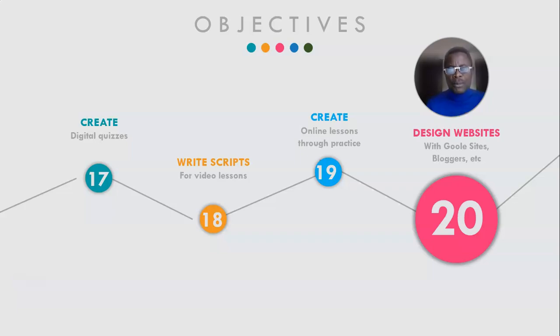Then you should also be able to create an online lesson through practice, through the formative projects that we're going to be taking after each major topic. Then one of the other important aspects of this course is for you to be able to design websites. We'll start with free website design tools like Google Slides, like Blogger, like Canva, etc., before we move on to the global standard in web design, that is the use of WordPress website design.